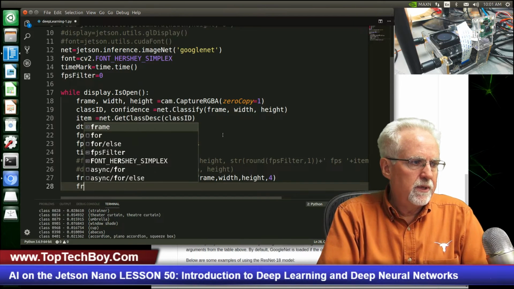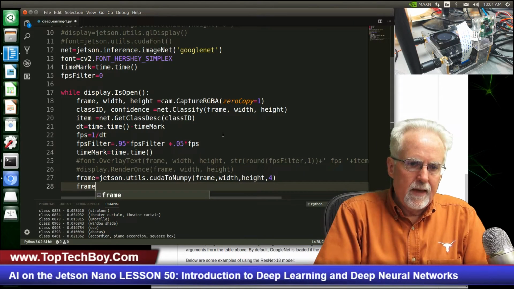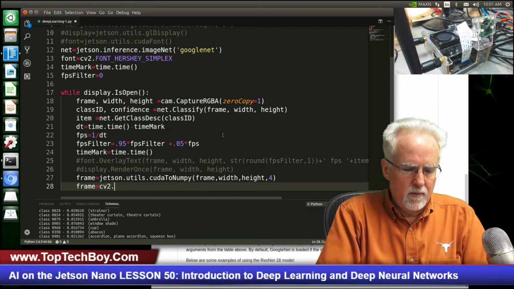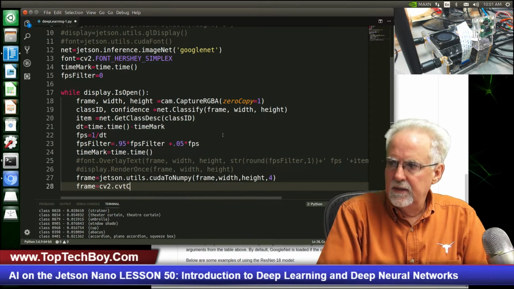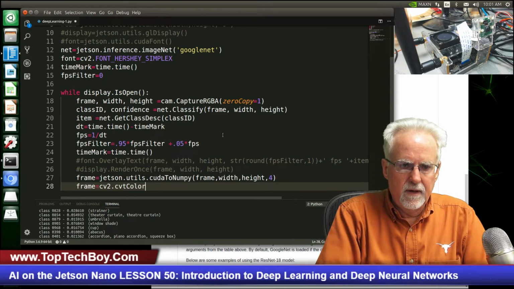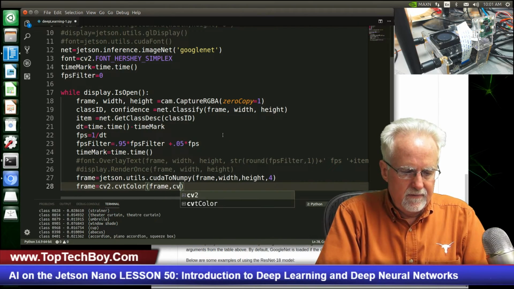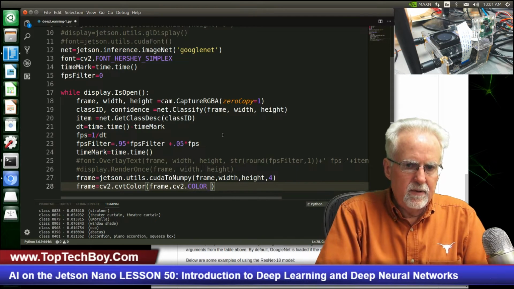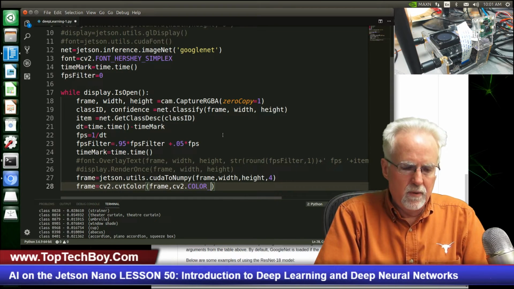So what would we do? We would say frame is equal to cv2.cvtColor, remember our friend convert color? What are we going to convert? Frame, and then cv2.COLOR. Can you guess where we are going from? We are going from RGBA to BGR.